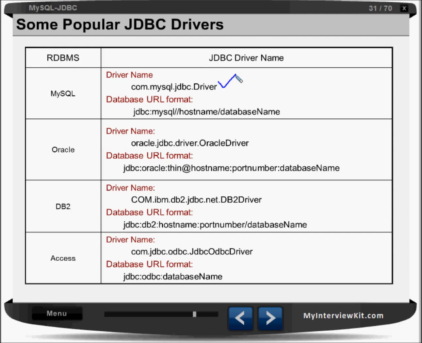Now the database URL. It is always JDBC, wherever you are writing. First JDBC, and this JDBC is interacting with MySQL, and then MySQL has a host name, the server name, and the database name on that. And you can pass some parameters here.